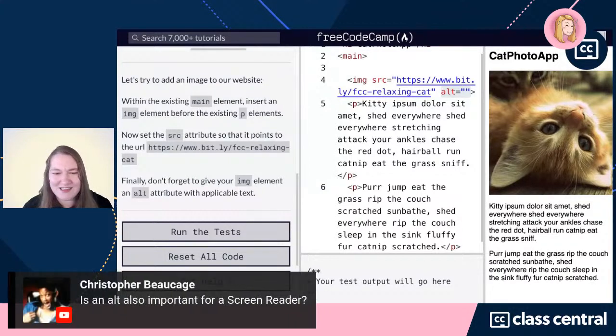So Christopher's asking, hey, is alt text really important for a screen reader? Absolutely. So it's important, and we're focusing really on screen readers as the most obvious sort of assistive technologies. And it's not just screen readers. So it's really good for accessibility in general. This is such a good question. And we're definitely going to come back to this.